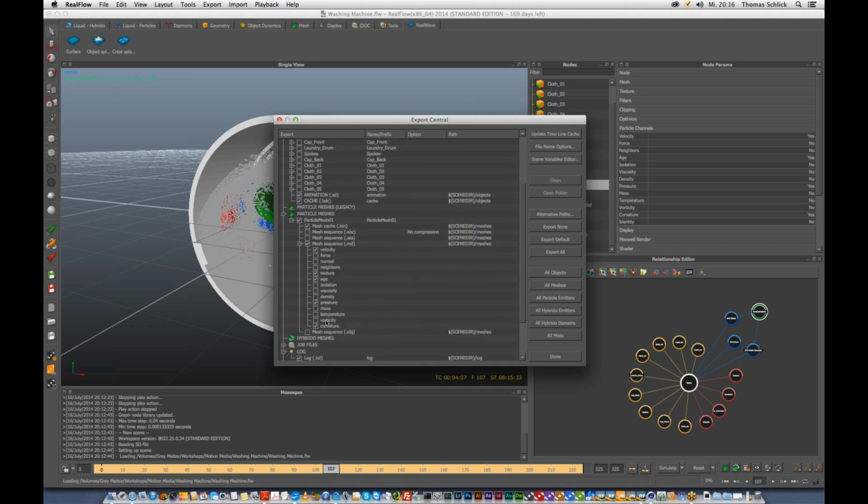And there you can find all these channels you can see over there. And I've already prepared the ones we want to export. Again, velocity, age, pressure, and curvature. One thing is very important. The texture tag must be checked in any case. It is required to extract the vertex maps from the mesh in Cinema 4D later.